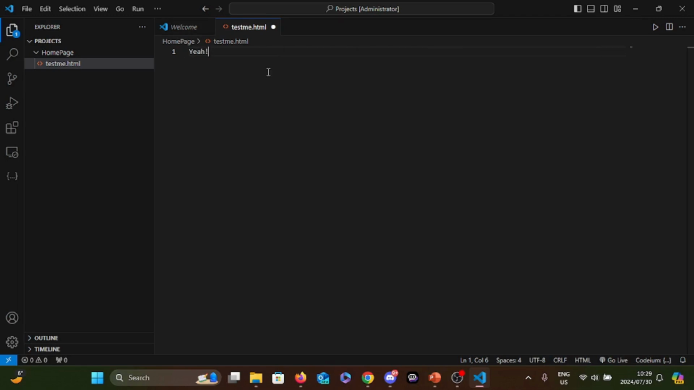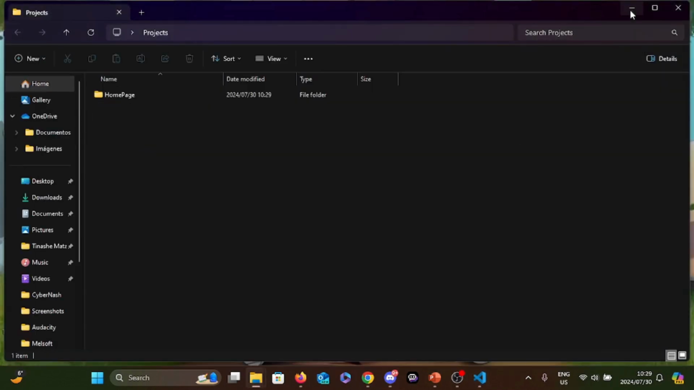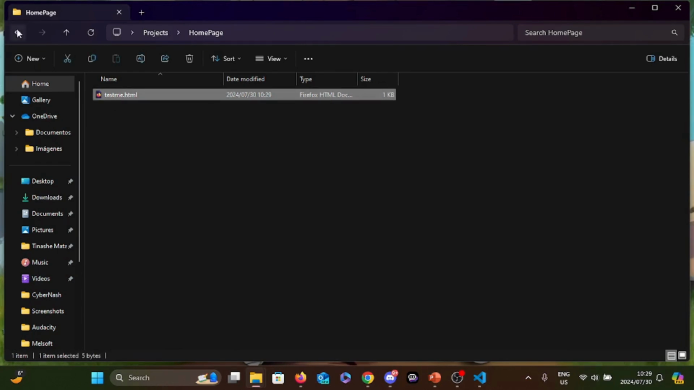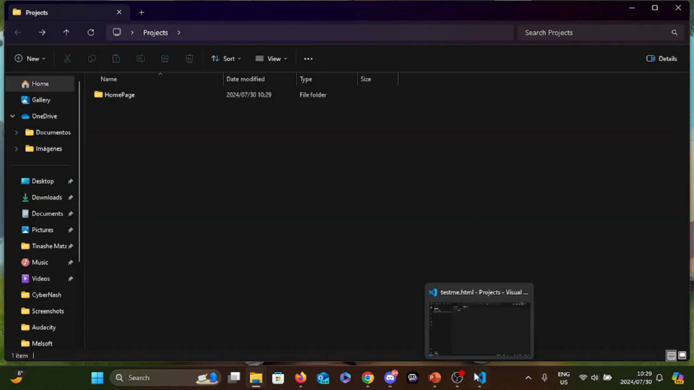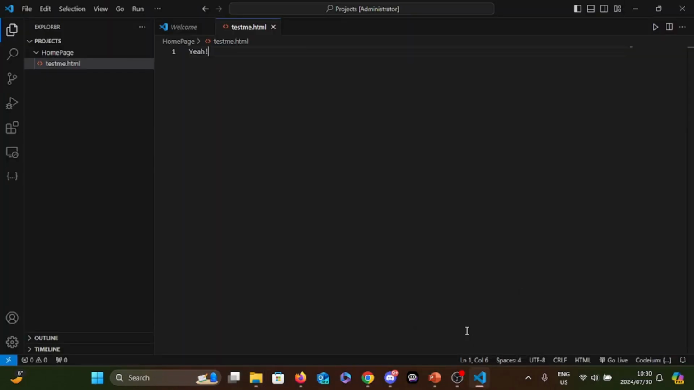Now you will notice when you've made some changes to your file, you'll notice a little dot right there. This means that you have not saved any changes to your file. So what you need to do is use the Ctrl S on your keyboard, and then that will change and reflect those changes accordingly. You will notice on that original folder that we created, the projects folder, there's that folder homepage and there's that test me file. So everything sort of reflects into your PC.